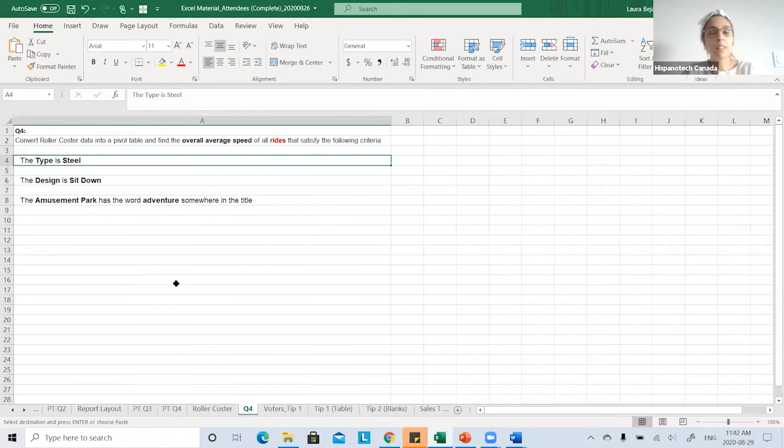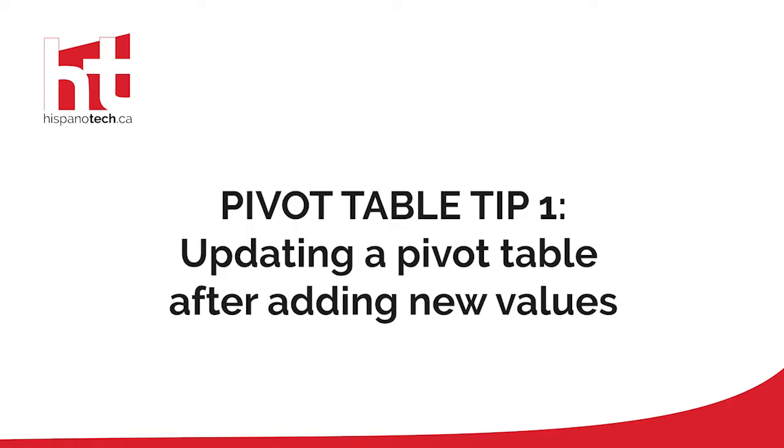Okay, so now let's start with the tips. Now we know how to create a pivot table. We have done some exercises. So I'm just going to show you some tips.